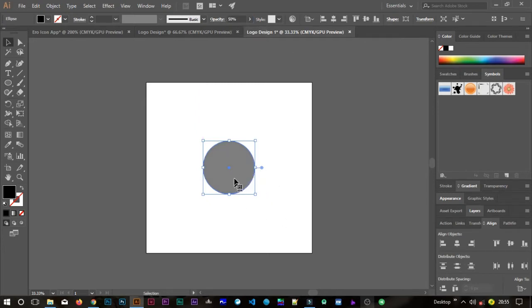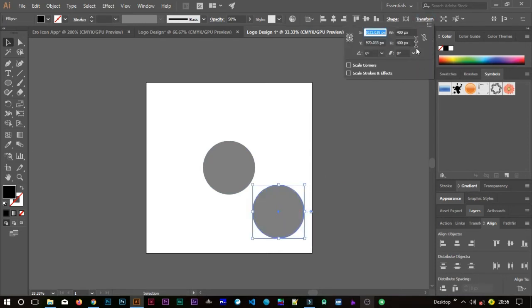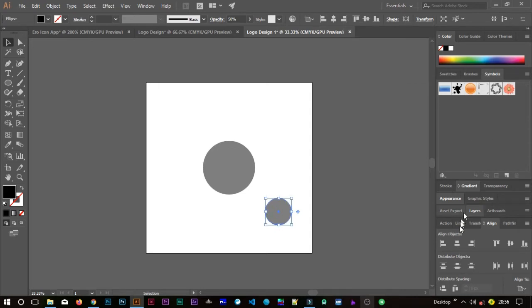Then once that is done, I'll also copy this. To copy this, just hover on this circle and make sure you hold Alt. It will bring a double arrow. Then drag outside to make a new circle. Then this circle, I'll transform it so that it's half of that. So I'll make sure that the width is 200 and the height is also 200. Hit enter. I'll also align it just like this at the center. I'll also make another copy just like that, and also align it at the center.